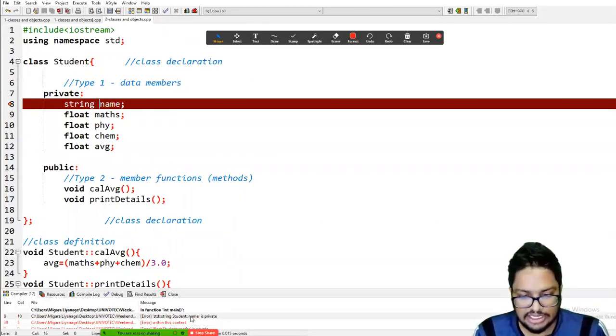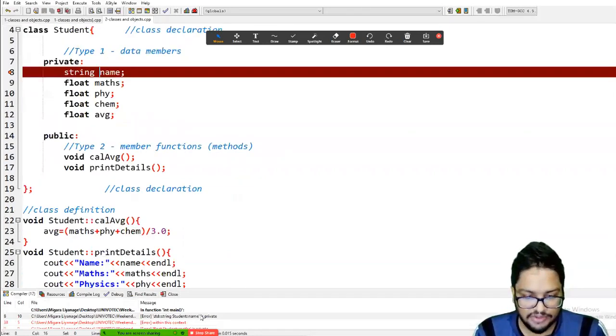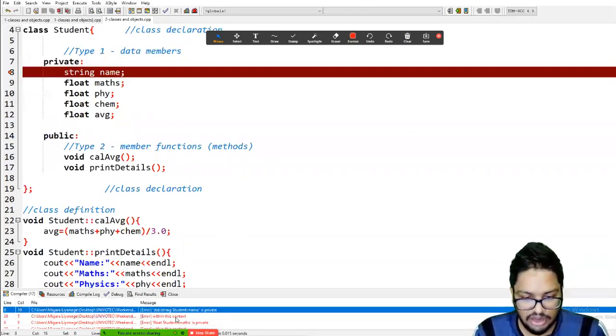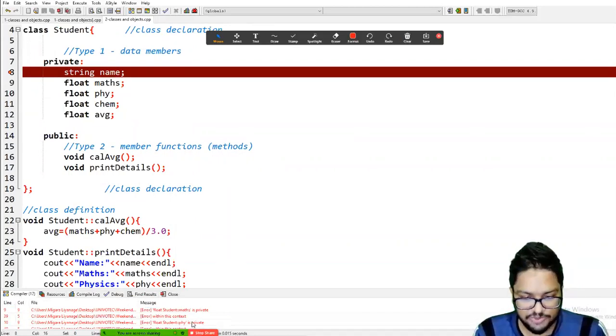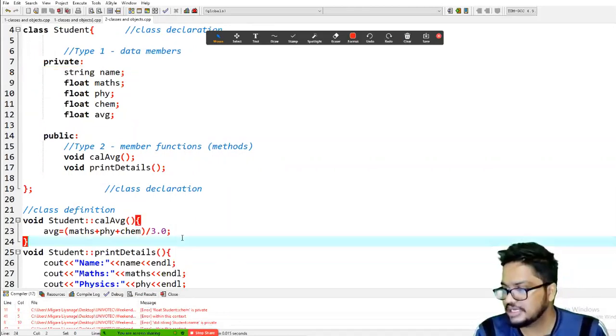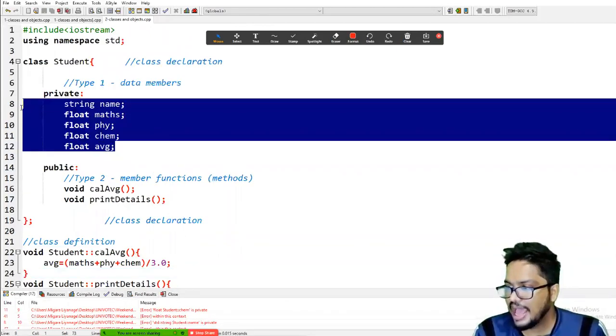So here it says there's an error given, and string student is private, and physics private, maths private, chemistry private, everything private. So they say that these cannot be accessed from the main.